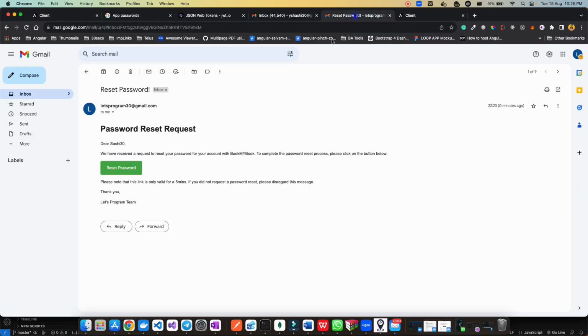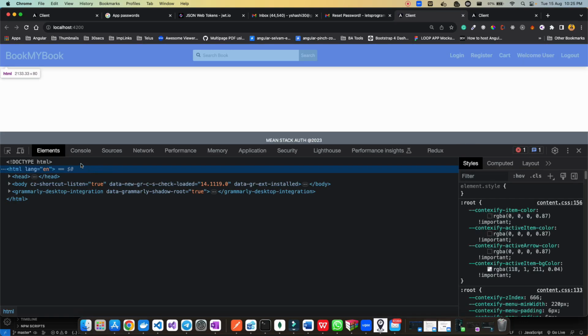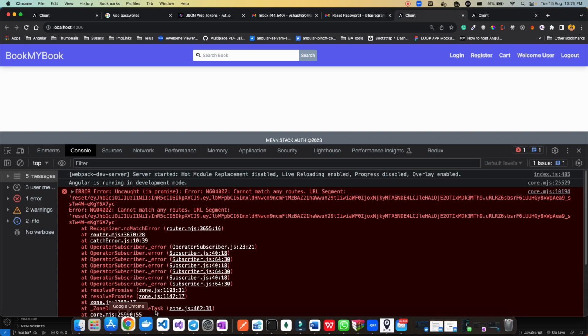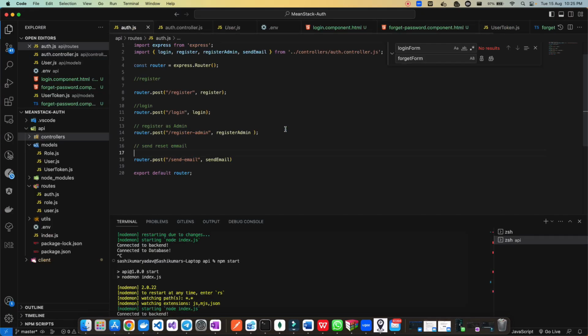currently when we are trying to click here, we are getting an error in the console that there is no routing existing for this URL. So we have to create an endpoint. We have to create a URL in Angular for that. Let me create the URL.